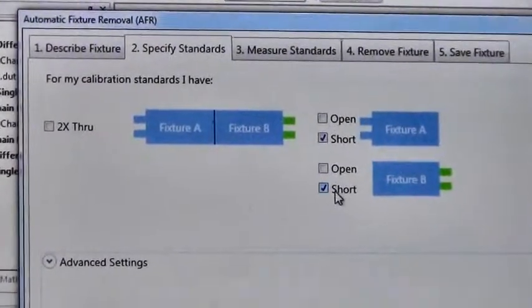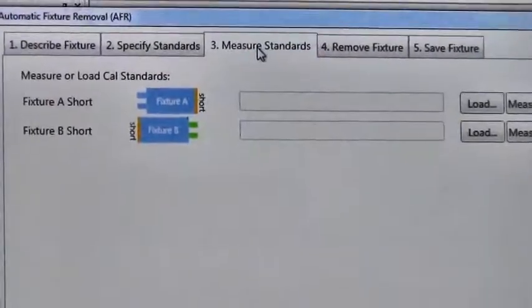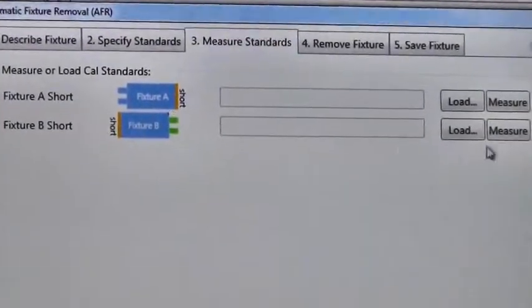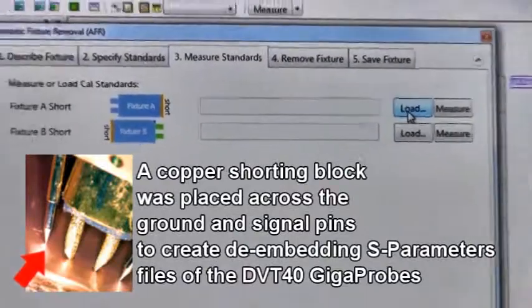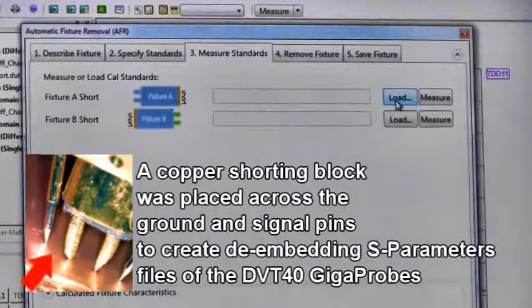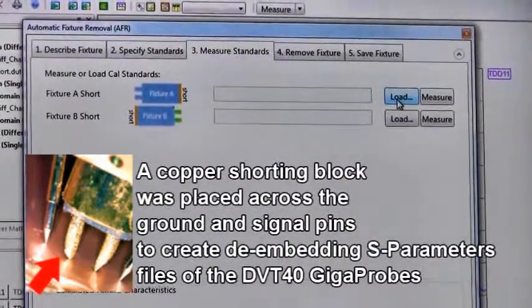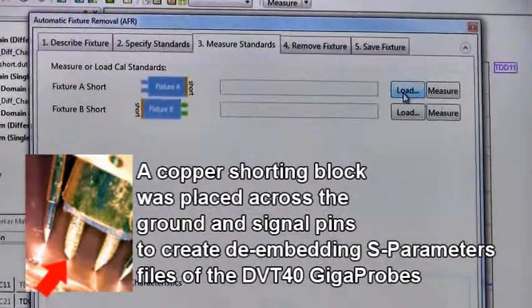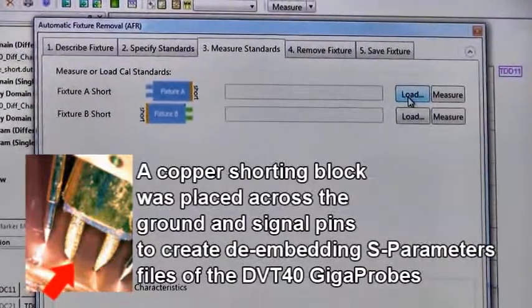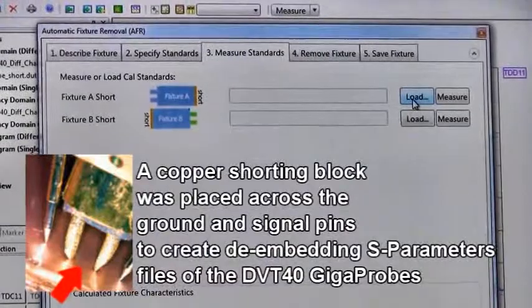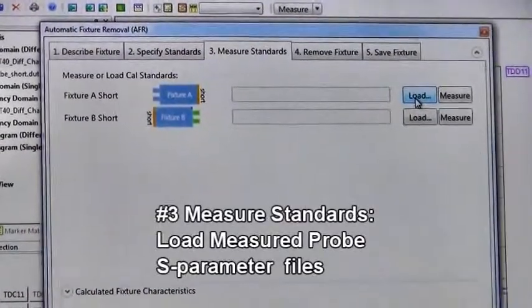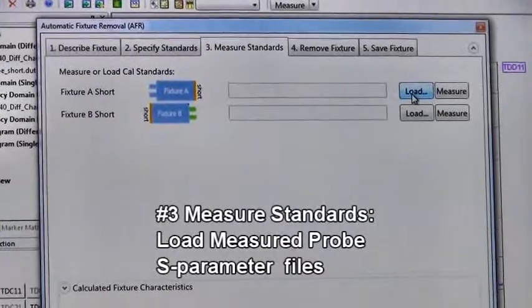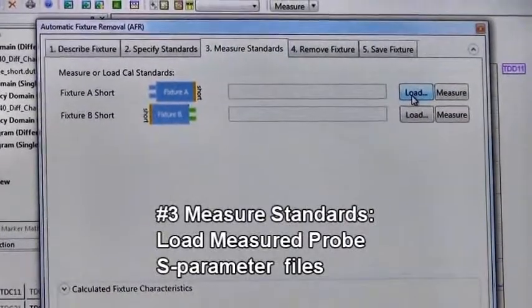So we're going to use a short, and we can either measure the short or we can load them. To save time, we've actually used a shorting block, and we landed the probes onto a shorting block and got an S2P file, which is basically the differential reflect. And that's all we need to get the whole S-parameter model of the probe.